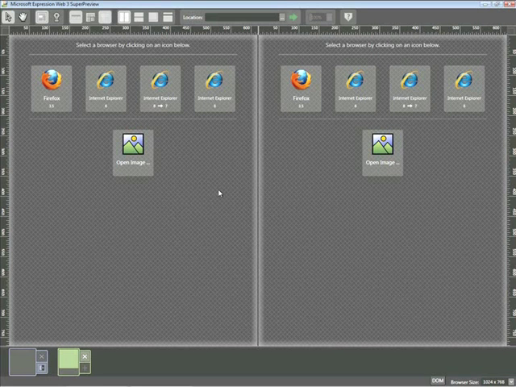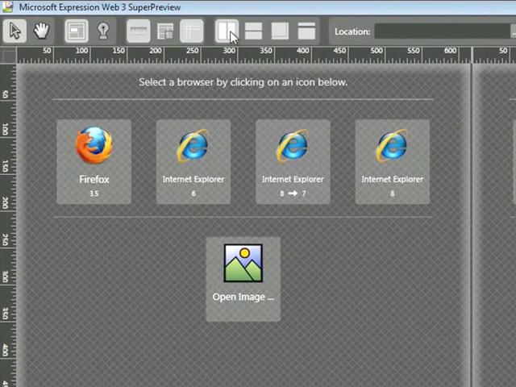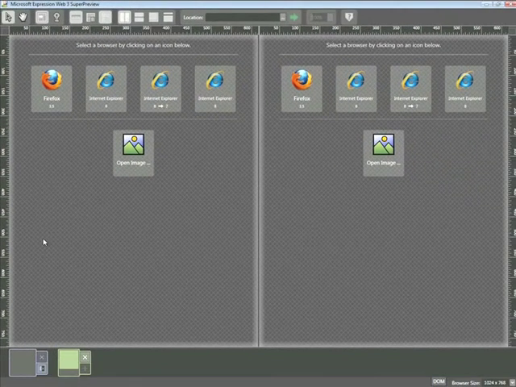So to get oriented here, we have two screens because I'm in my split layout view. We'll look at some other layout views in a moment. However, the first thing we need to do is define a baseline browser. So this is the browser that we'll be using to compare a page against other browsers.